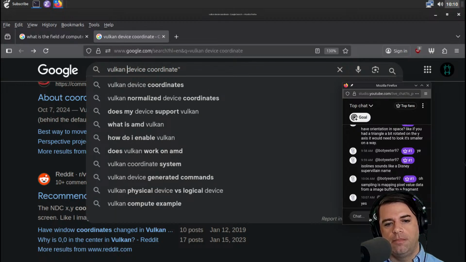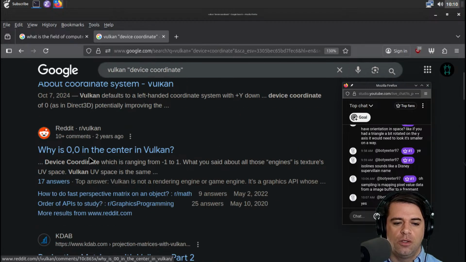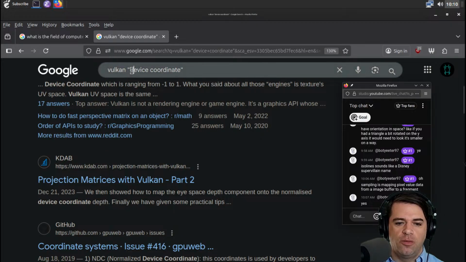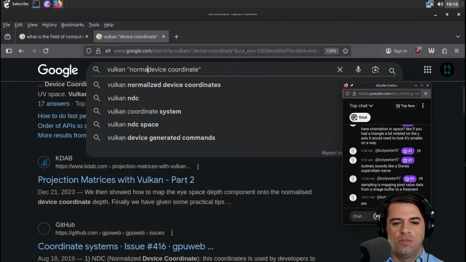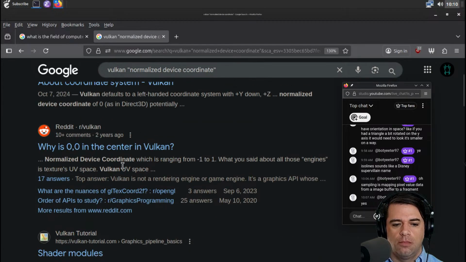These seem to be not what I'm looking for. This is a forum post. Y00 in the center of Vulkan. How about normalized? Okay.